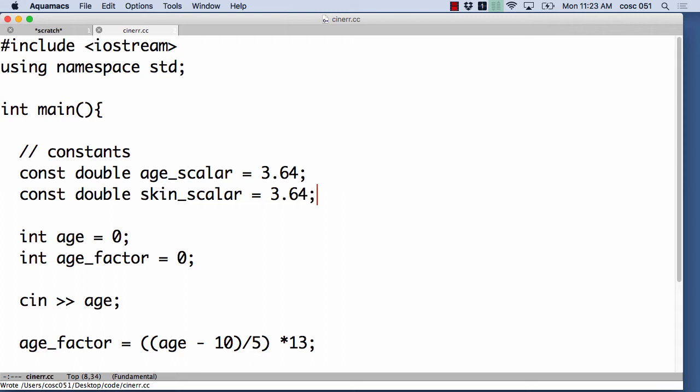Okay. If at some point later it turns out that skin scalar should be 5.7, is it easier to change it here in one place? Or if we weren't using consts, would it be easier to look through all the code, find every place that said 3.64, figure out which thing you were using, and then change it in the code? Yeah, it's way easier, right? It's way easier if you have these things to put them up front. These things are called magic numbers.